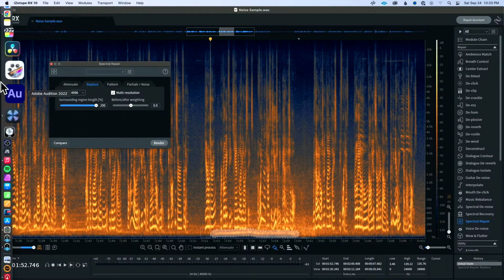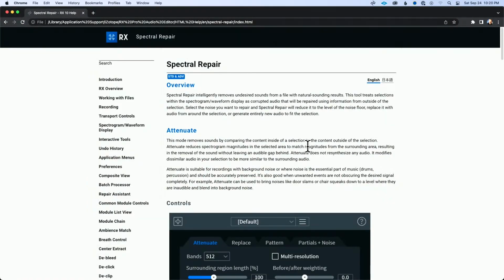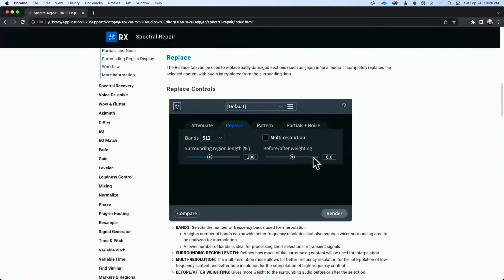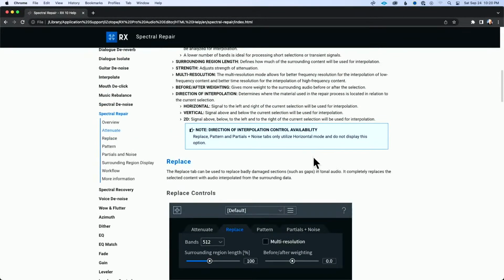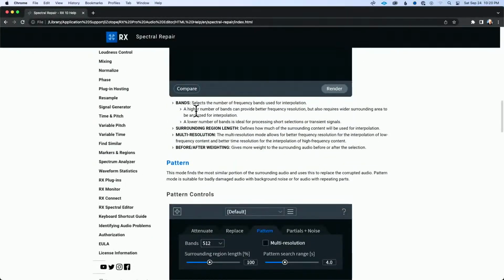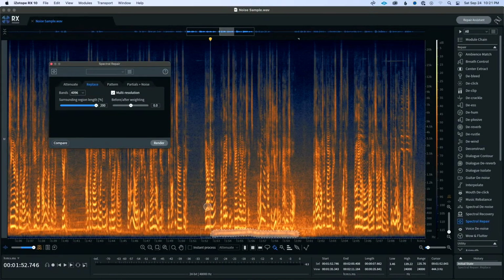And in fact, if we look over here at our documentation on the replace, bands selects the number of frequency bands used for interpolation. A higher number of bands can provide better frequency resolution, but also requires wider surrounding area to be analyzed for interpolation. A lower number of bands is ideal for processing short selections or transient signals, something that happens very quickly.